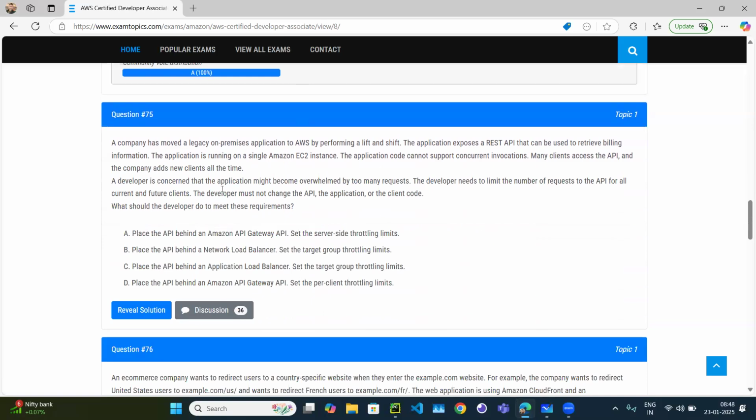Question number 75. A company has moved a legacy on-premise application to AWS by performing a lift and shift.